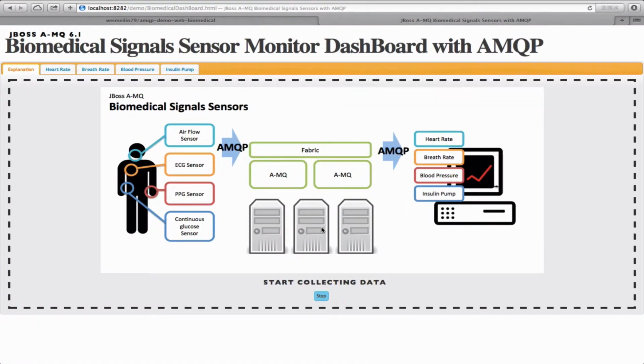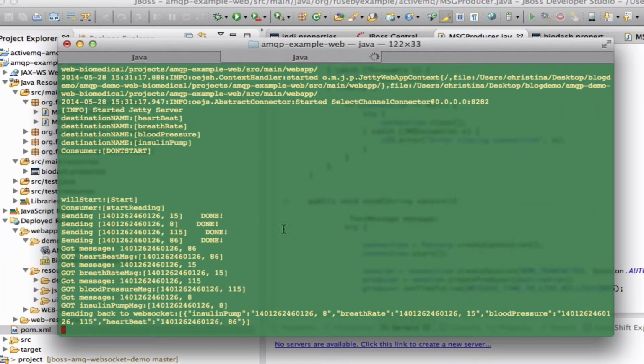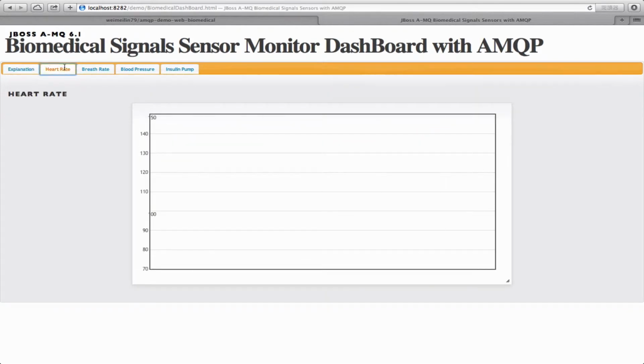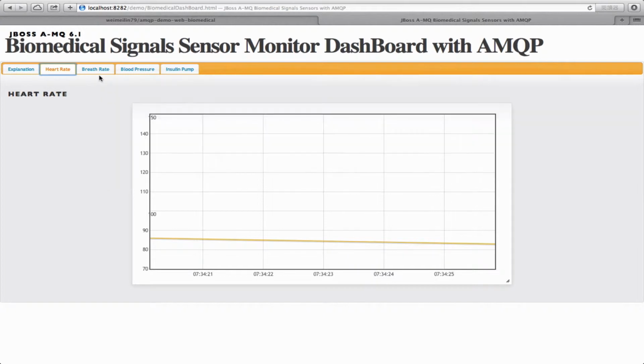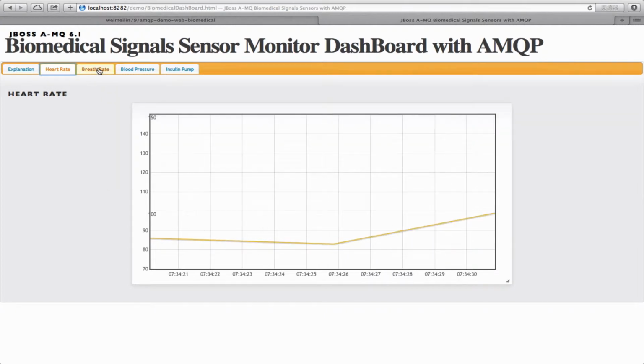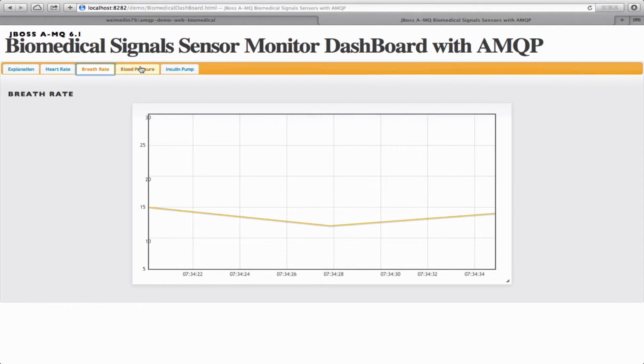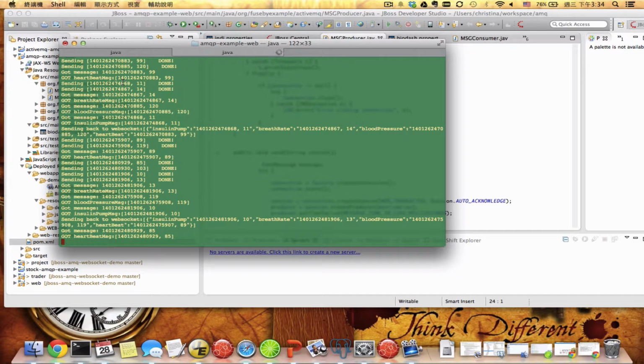Now we're going to start up our demo. To start, just press the start button. It's going to simulate all the vital signs and push them into the messaging server. The sensor sends the data every 5 seconds. So every 5 seconds, it's going to pick up a new digit and display it on the graph on the dashboard.